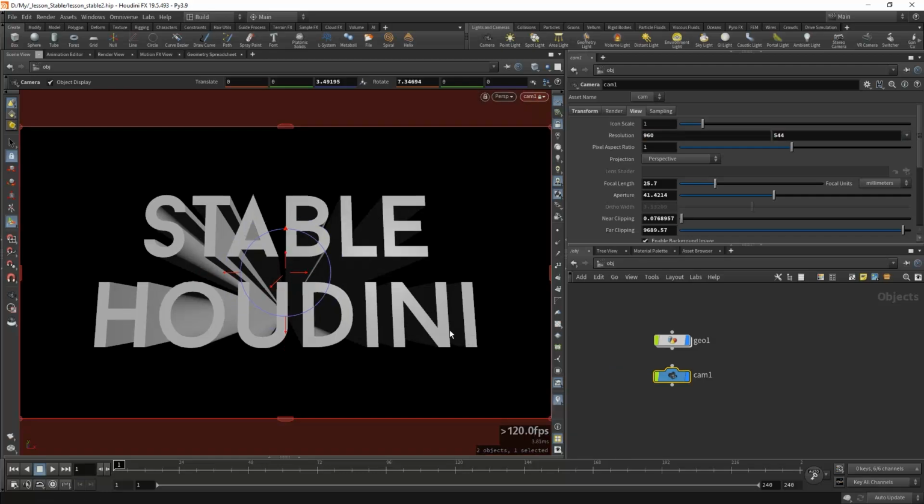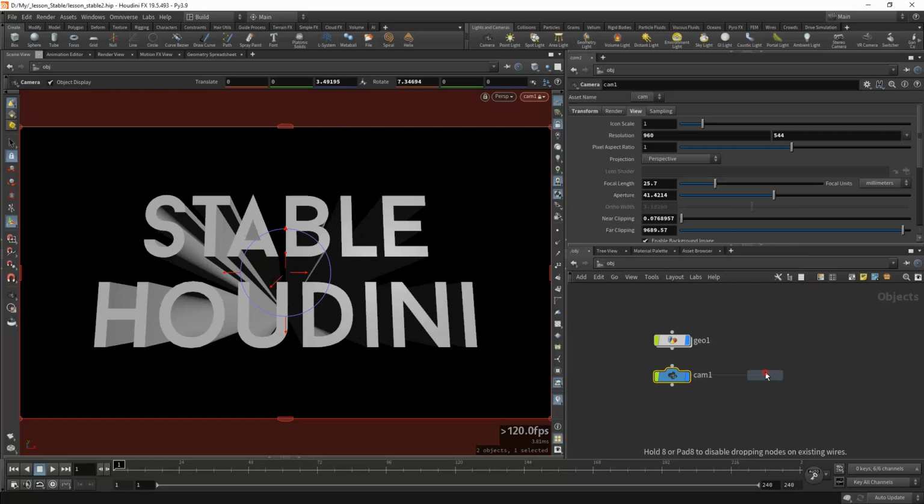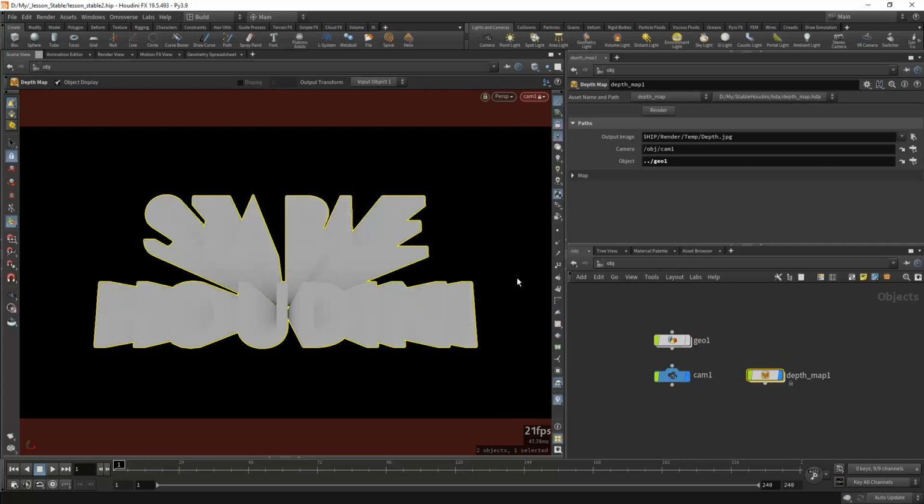And then we should generate a depth map from our image. And for this we installed our assets. I have an asset called depth map. There is a camera in the parameters which is cam1 by default. Here we load our object instead of character. Let's turn off the object and turn off the lighting. We will see that we have a depth map.